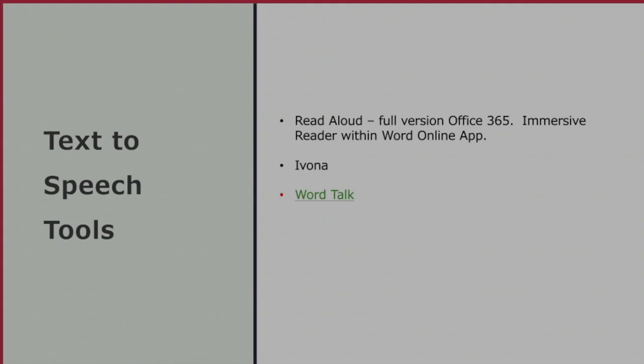The other one is Ivona, and that's available to us for free, but you do need to ask your IT analyst to install it. And the good thing about Ivona, compared to, again, Immersive Reader, is that it's in line with the document. It's not taking you away somewhere else, and it's just a little discrete toolbar that sits along the bottom of the screen.